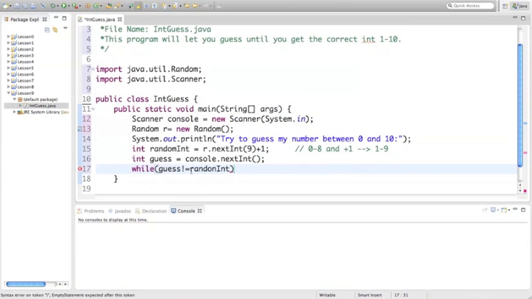Not equals and equals would be a Boolean value. That's saying that it's one of two options. It's either true or it's false. So while guess does not equal the random integer is saying while this statement is true.